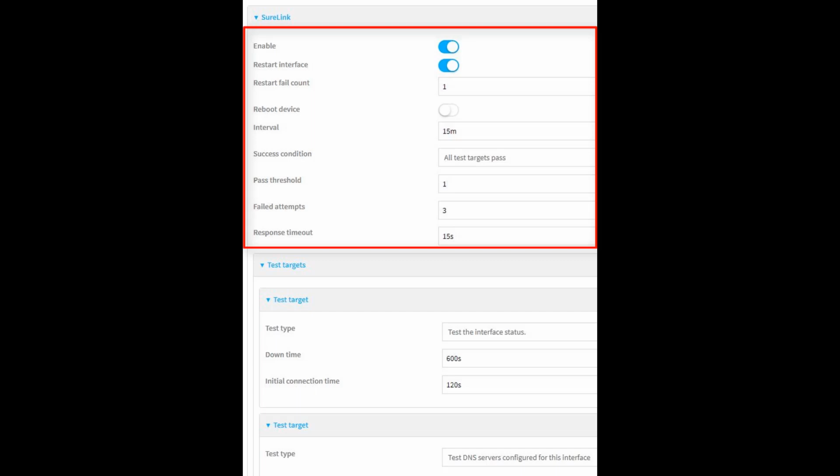Reboot device is disabled. If this were enabled, the EX15 would reboot if the connectivity tests fail. If reboot device and restart interface are both enabled, reboot device will take precedence. With the exception of the Digi 6300 CX model, rebooting the device inherently reboots the cell modem. The interval is the time between connectivity tests, in our case 15 minutes.